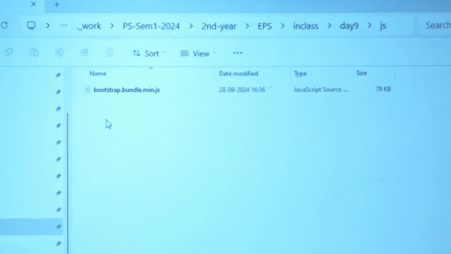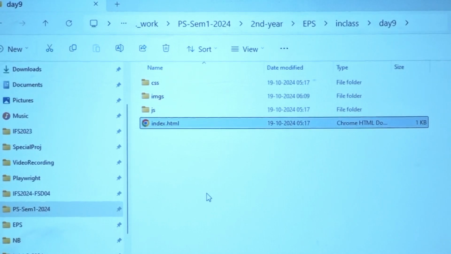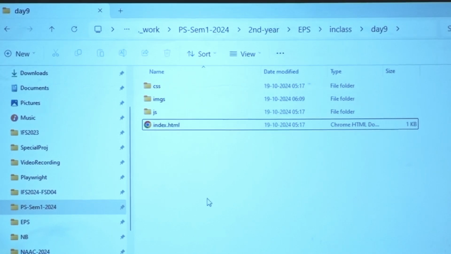Then I have a JS folder. This has the bootstrap bundle JS file. Then I have an index.html, right? Now, forget the images for now. So again everybody, please go ahead, and in your EPS session folder, create a day 9 folder. In the day 9 folder, create a CSS and JS folder. Or from day 8, copy over your CSS and JS folder to this day 9 folder. Last time when you worked, you would have had CSS and JS folders, right? Please copy them over to the day 9 folder.